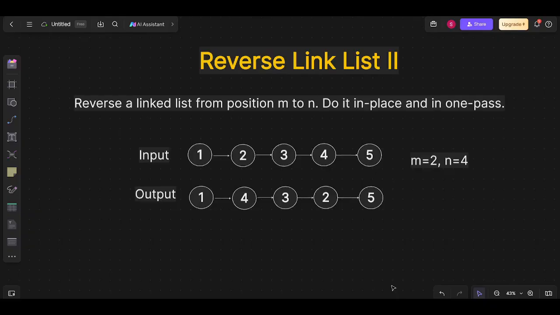So today in this video we are going to learn a slight modification of our earlier problem, how to reverse a linked list. We have been given a linked list and we need to reverse it from position M to N. We need to do it in place and in one pass. We have been given two positions named M and N. M is of value 2 and N is of value 4.